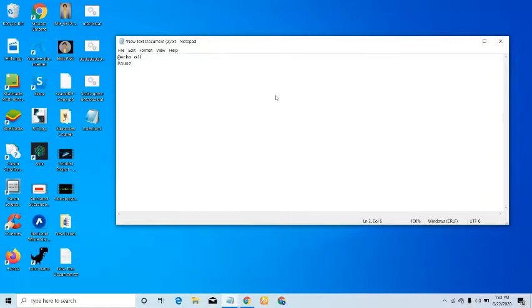Then click enter and write color 0A. Then click enter, then write a colon, then A, click enter.